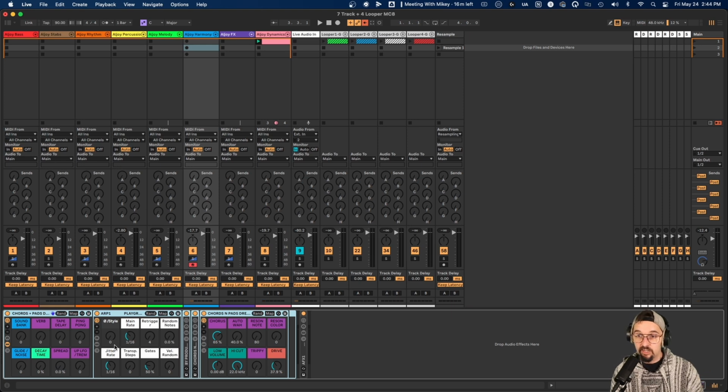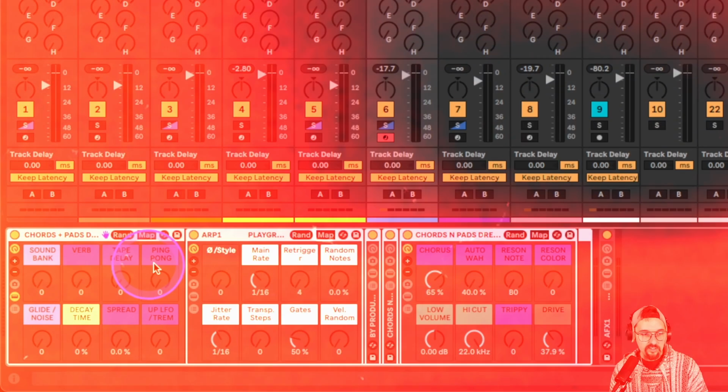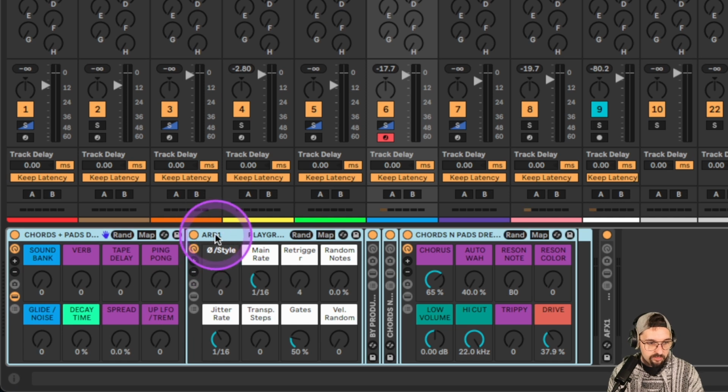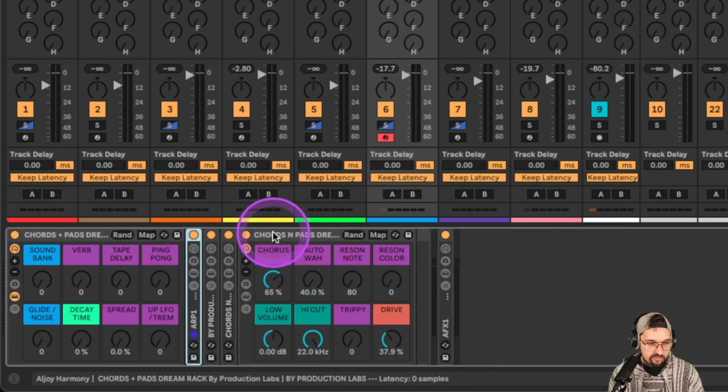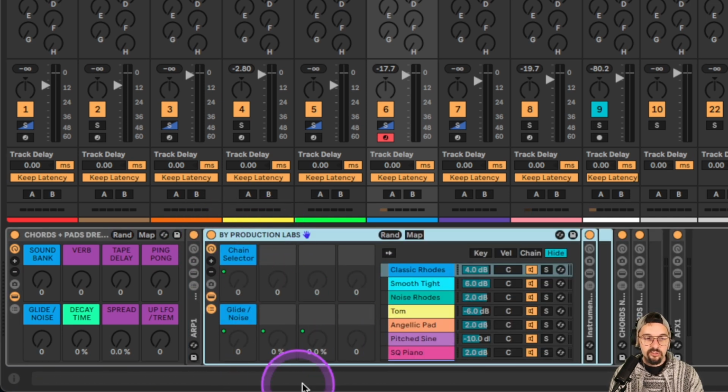But for this one, this is the Production Labs one. And let's crack it open. We basically just have an instrument rack, so I'm just going to simplify this. But basically in this one, there's no effects going on except for this chain selector, which we'll talk about right now. So I'm just going to minimize that.